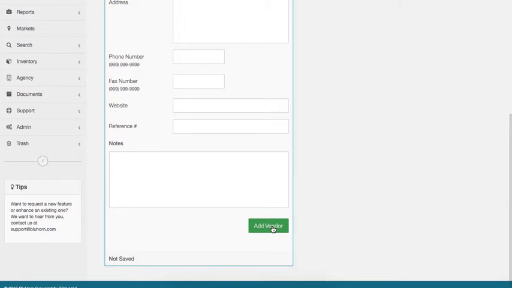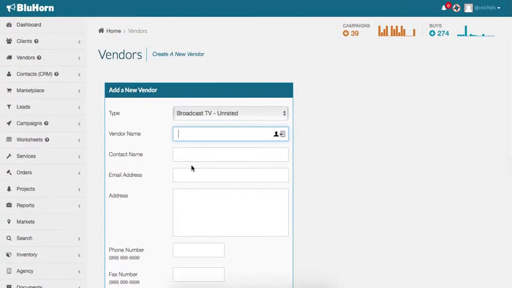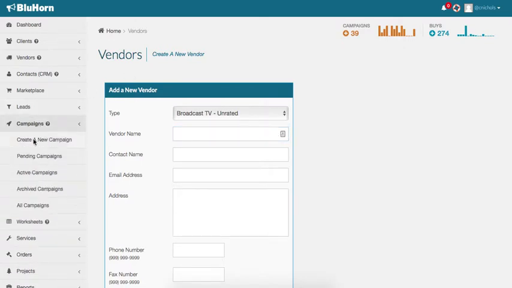After you fill in those fields, click Add Vendor. There is a second step to this, however, so I would recommend that you watch the videos on adding a rated or unrated vendor when you're done with this demo. After you've added all in your vendors, then you will go to create a new campaign.